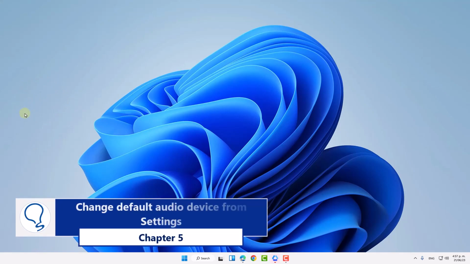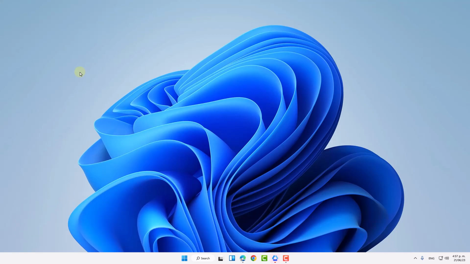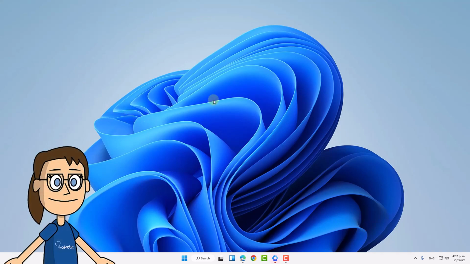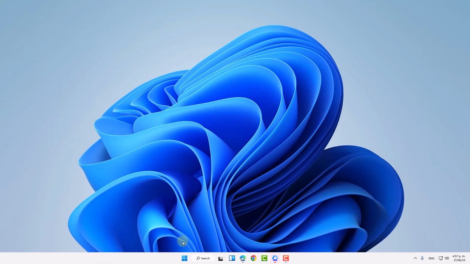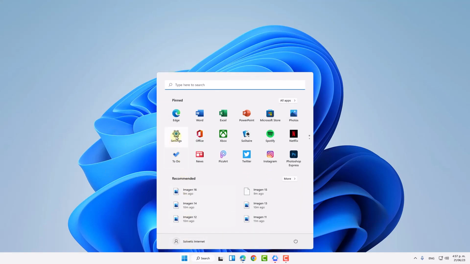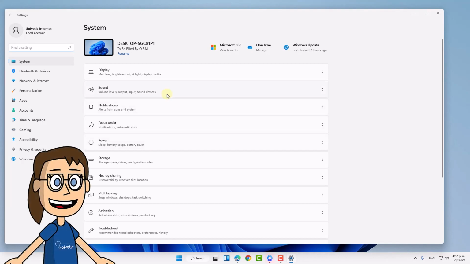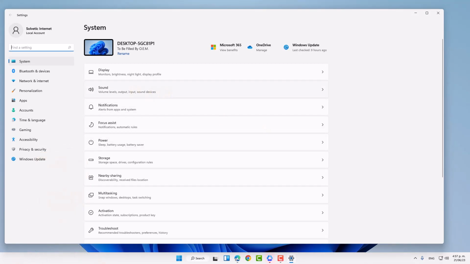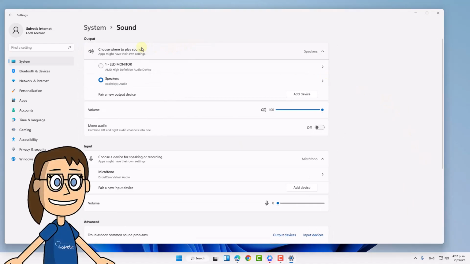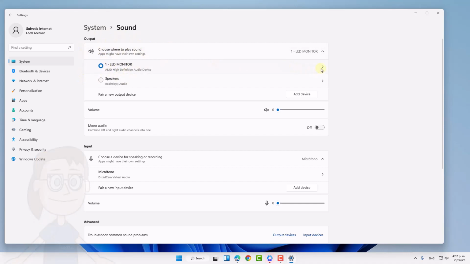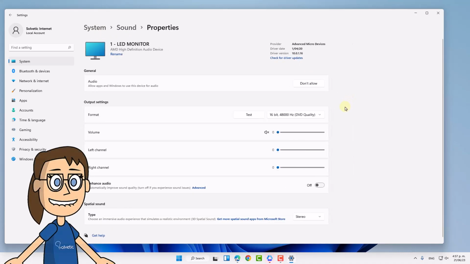Chapter 5. Change default audio device from settings. To start, open the Start menu and click Settings. Then you are going to go to System and there click on Sound. Then in the Choose Where to Play Sound section, check the box for the device to use. Finally, click on it to access the various options you have to use.